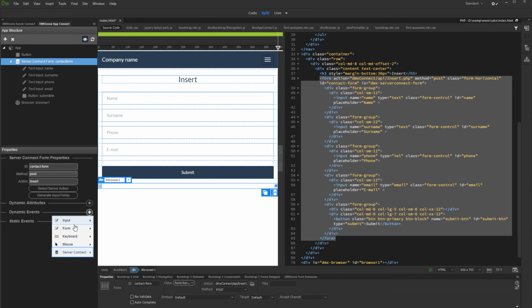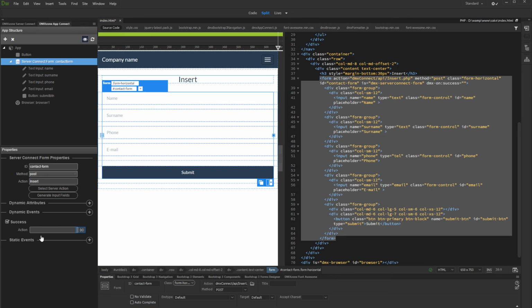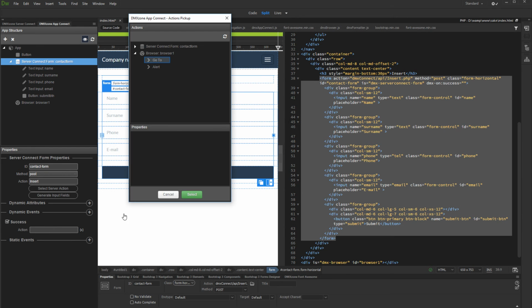Open Server Connect and click Success. Then, click the Action Picker button. Under Browser, select Go To and enter the URL you want to be redirected to on success. Then, as we are using a static URL, we change the type to string and click Select.